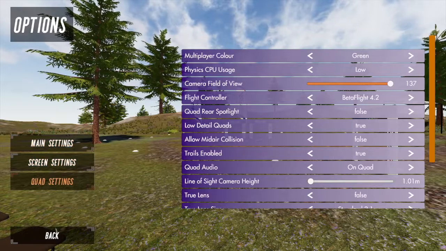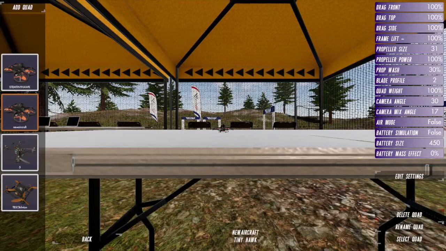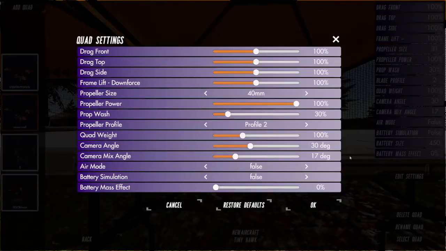Finally, the camera angle of the aircraft. So if we go to Nemesis mode and pick our aircraft again, the edit settings button here, if you click that, go into the menu, you'll notice you have a camera angle adjustment here. Now on your Tiny Hawk, the camera, the way it's mounted is it's 2 screws that are adjustable. You can loosen that up and actually change the angle that the camera sits at.